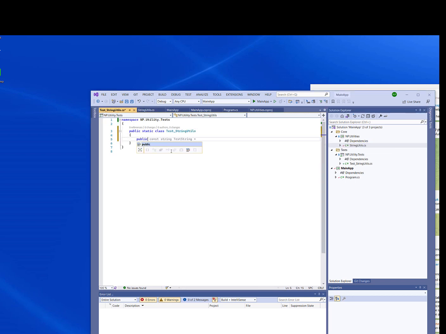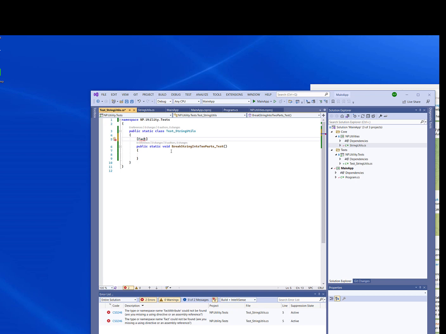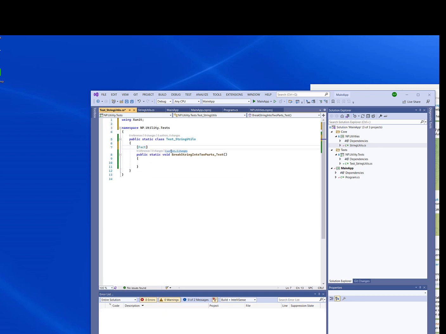And we call this method public static void BreakStringIntoTwoPartsTest. And so far this method is not going to be taking any arguments. And since we are using XUnit, we are going to mark this method as a test, as a Fact. And of course, we need to press Ctrl+period and use XUnit in order for our Fact attribute to be resolved.